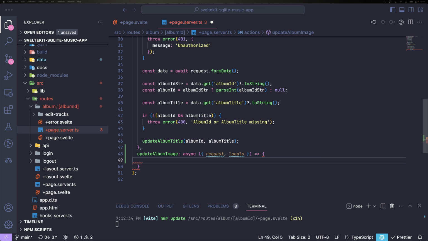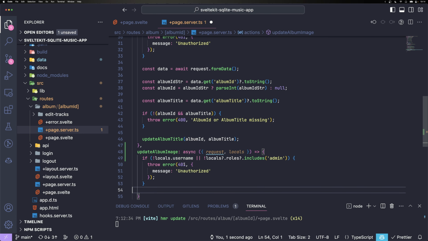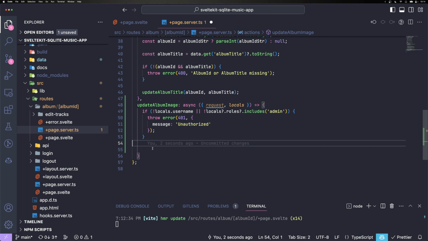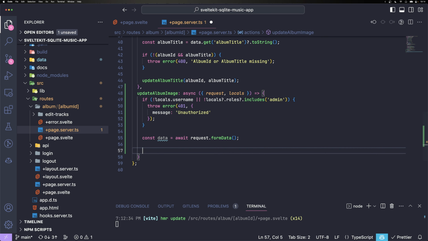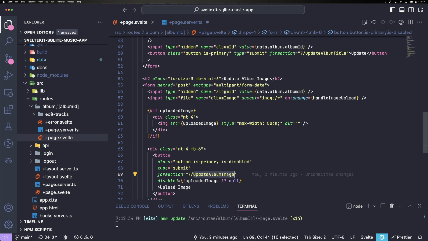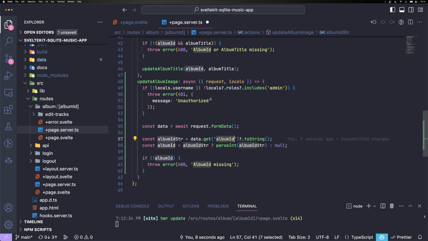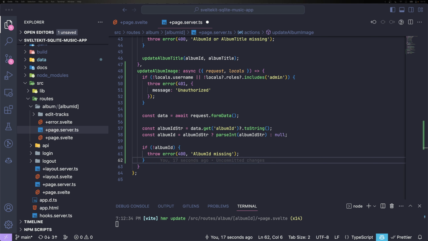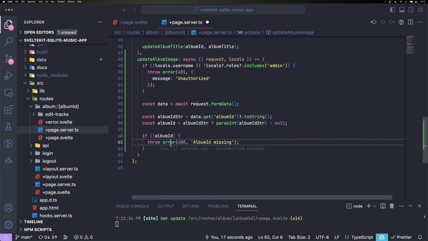In here, we can again check if the user is actually authorized. We always need to do that. And then we can just get our form data, and we can then extract the album ID. So again, we have this hidden album ID value here because we want to store the image related to this album and not to every album. So we get it first as a string, then we parse it. And then the interesting part is how we can get the file.